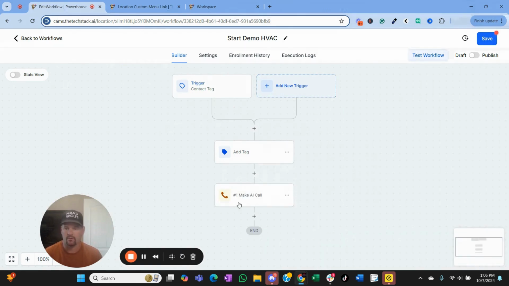Now, this workflow is complete. This is all we need in order to trigger not only the chat assistant, but also the voice assistant as well. So what I'm going to do is go ahead and make this an active workflow. We're going to start this workflow, or save that workflow.